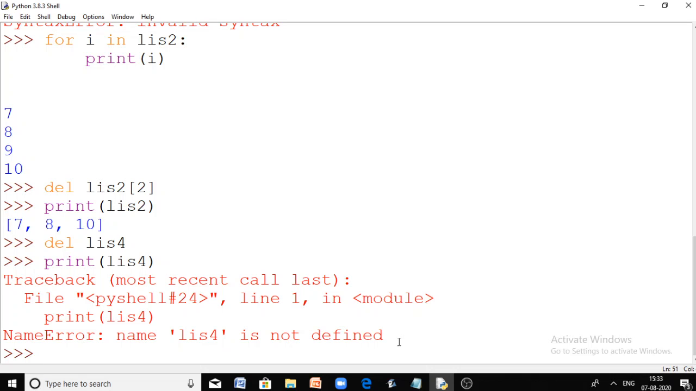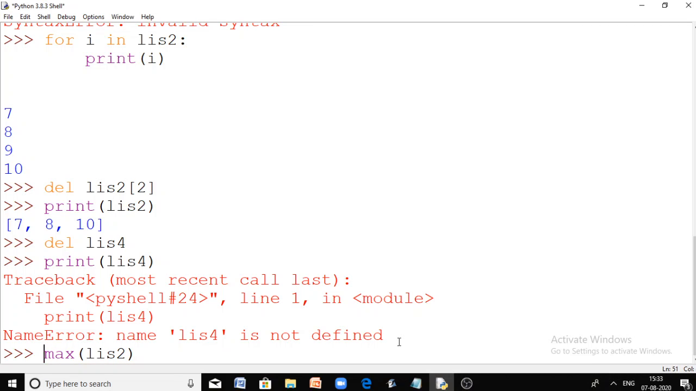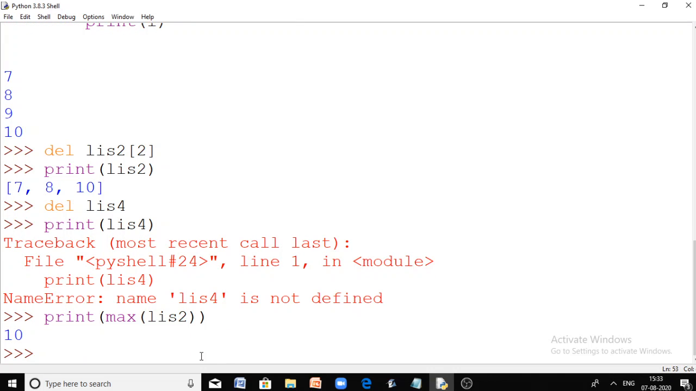Let us use list 2, which is already there. Let us check the maximum element in list 2. What is actually the maximum element? Actually, we know: the contents of list 2 are 7, 8, and 10, so 10 is the largest element. Let us check whether max is working properly. Yes, it is returning 10 as a result.